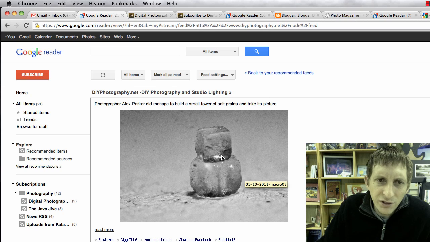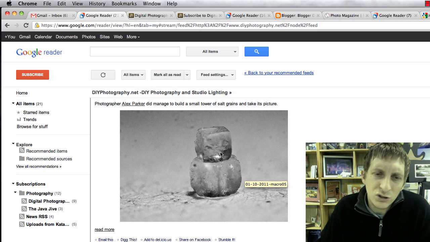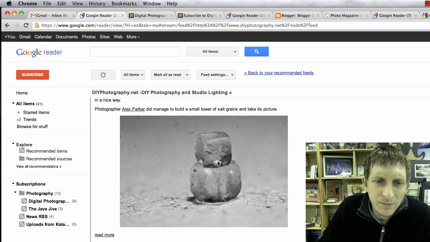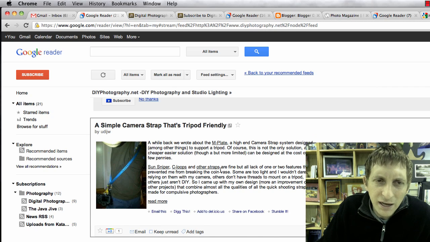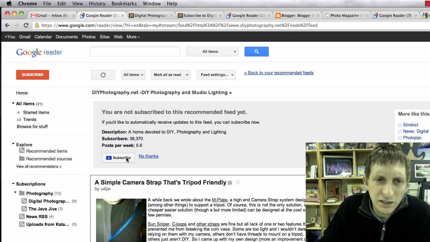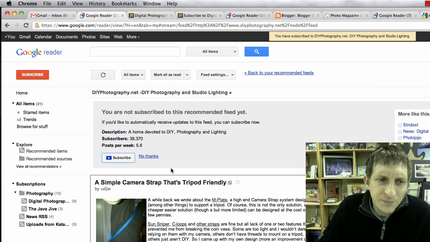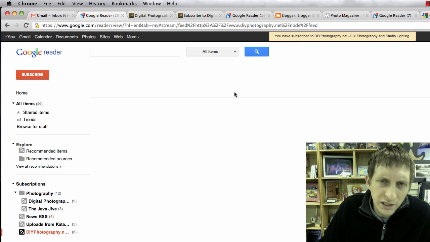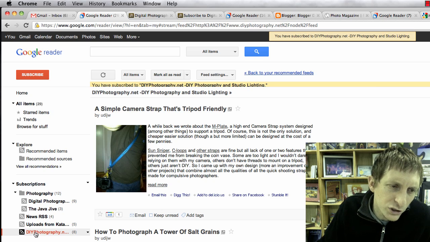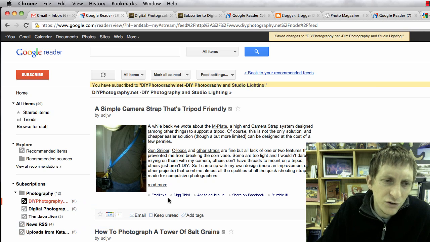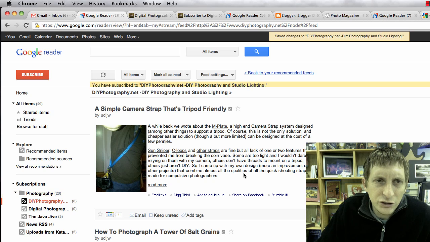Now, for example, this is actually a grain of salt, and this will give you tutorials on how to photograph and tips on photographing salt. Here's how to make a camera strap. So there's a lot of helpful things that you can get. So here I would just hit subscribe if I like that. And again, you want to either go into your feed settings and put it in the photography folder, or just click and drag it into photography, and then you should be good.